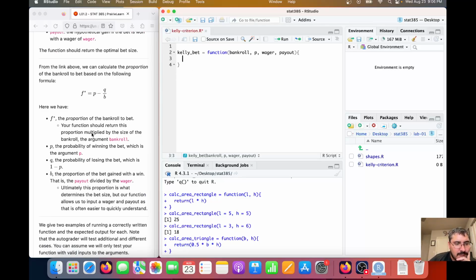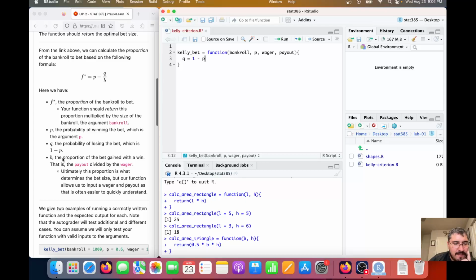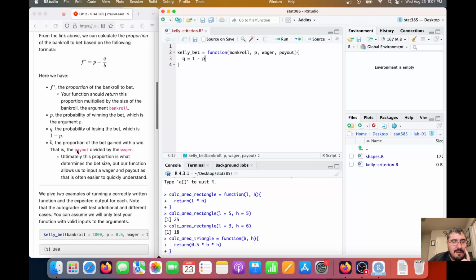P is the probability of winning the bet, which is the argument P. Q is the probability of losing the bet, which is 1 minus P. That seems important. B is the proportion of the bet gained with a win. That is the payout divided by the wager. Okay, B equals payout divided by wager.